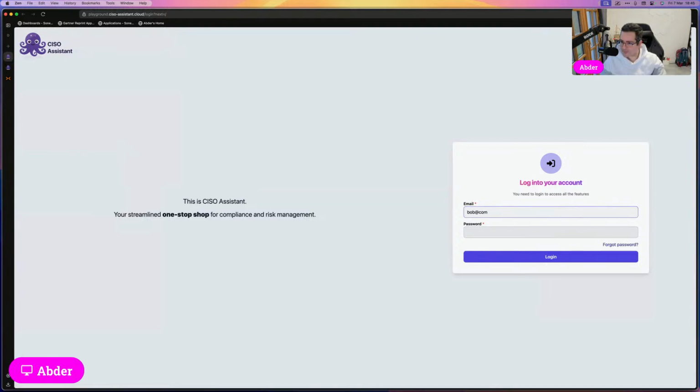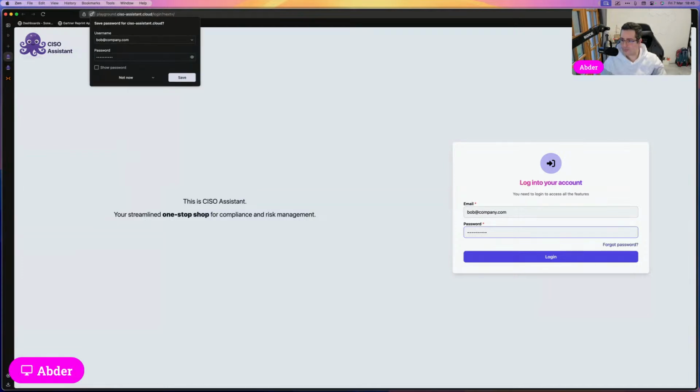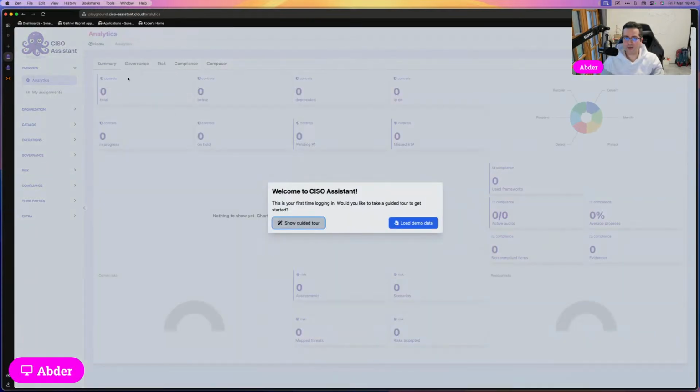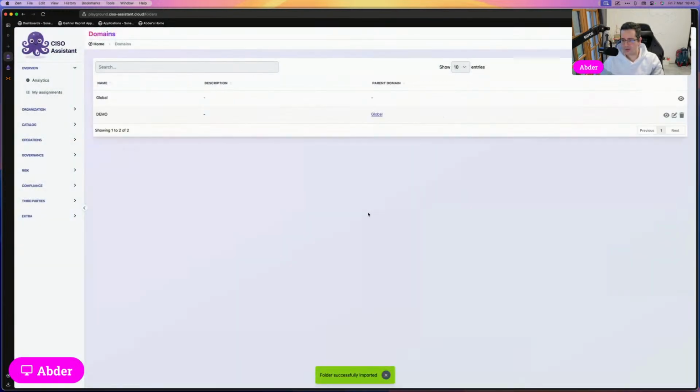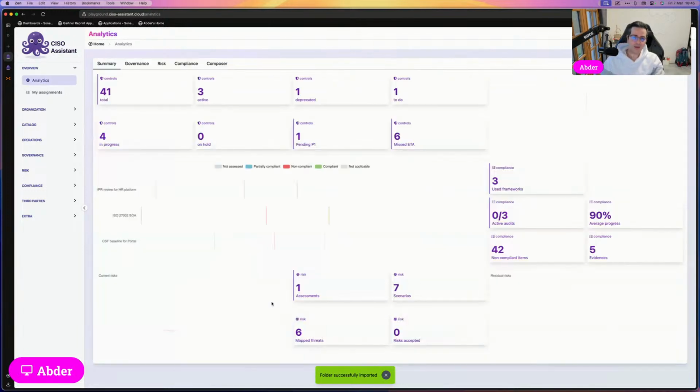Moment of truth. Company. Is it working? Now, there we go. I can load my demo data. Quick spinner. 3, 2, 1. You should unlock it now. There we go. Now it's fully functional.